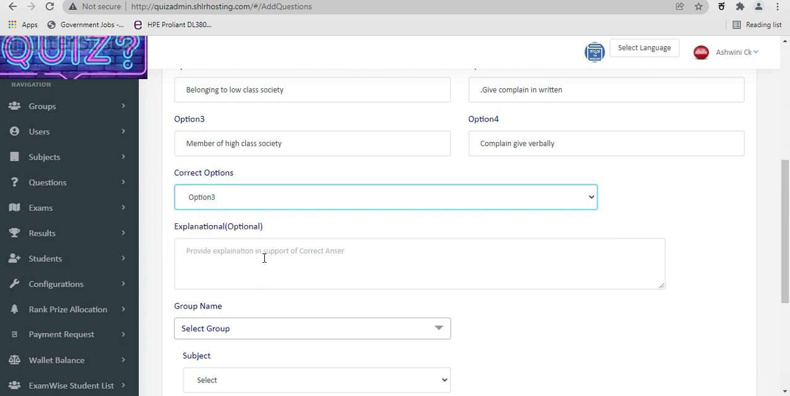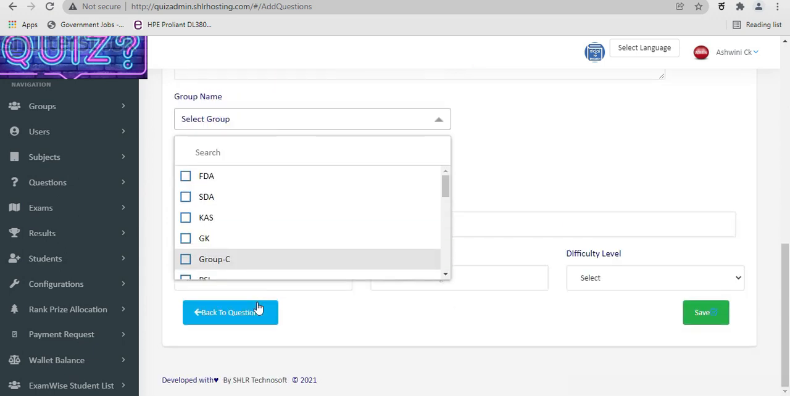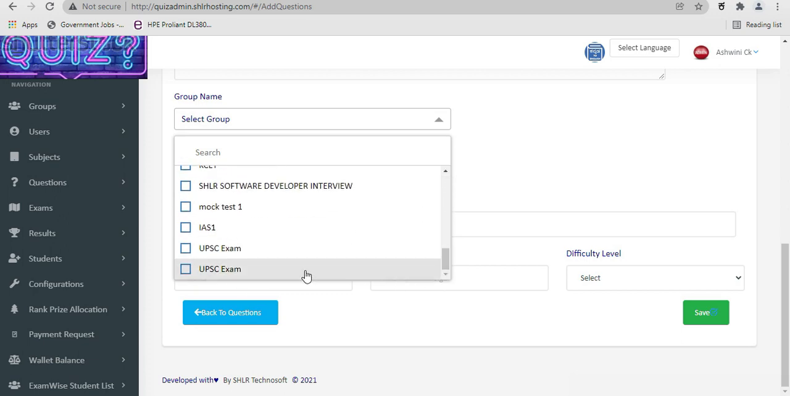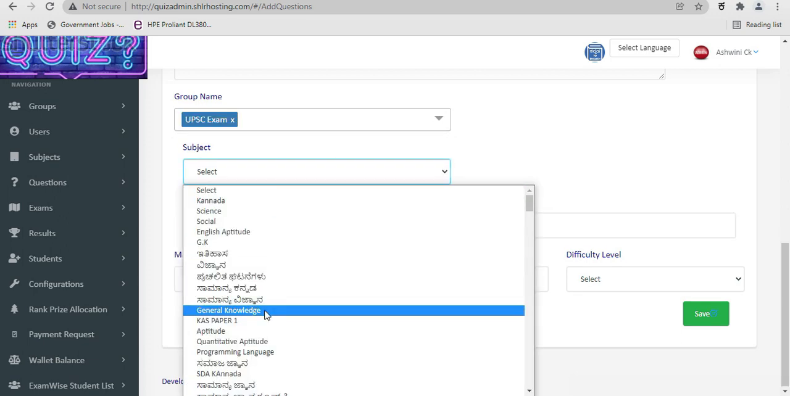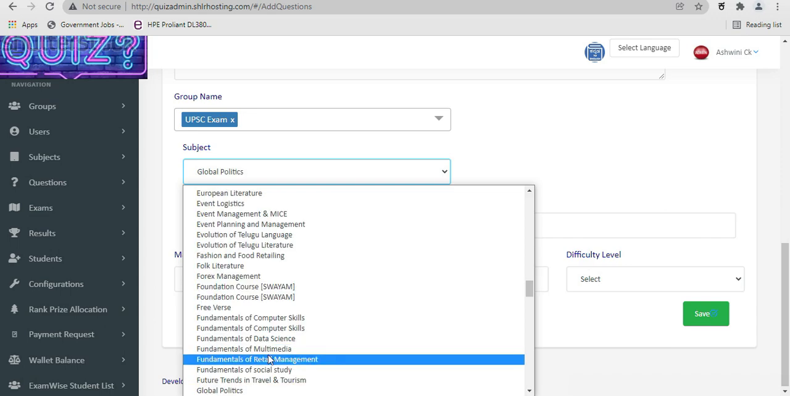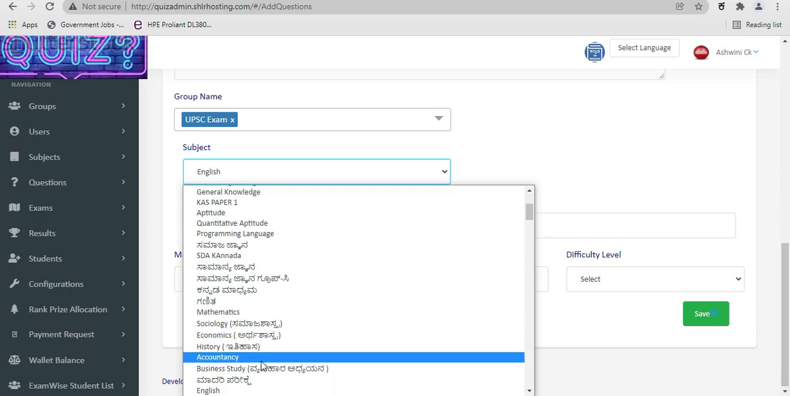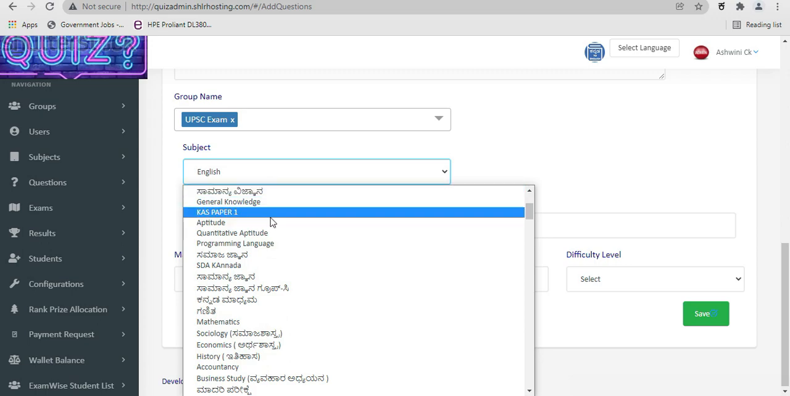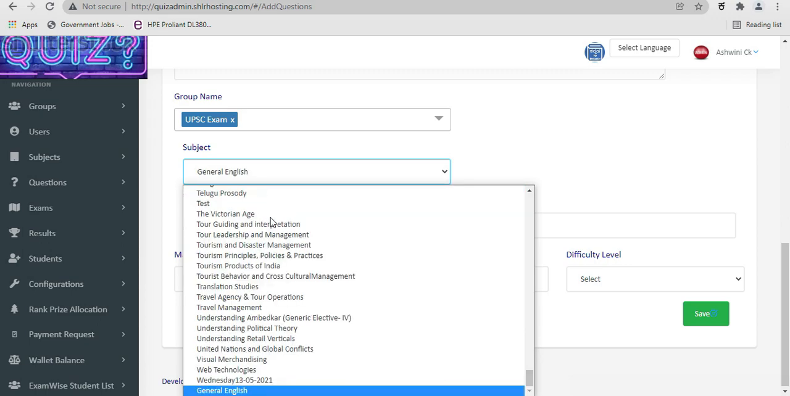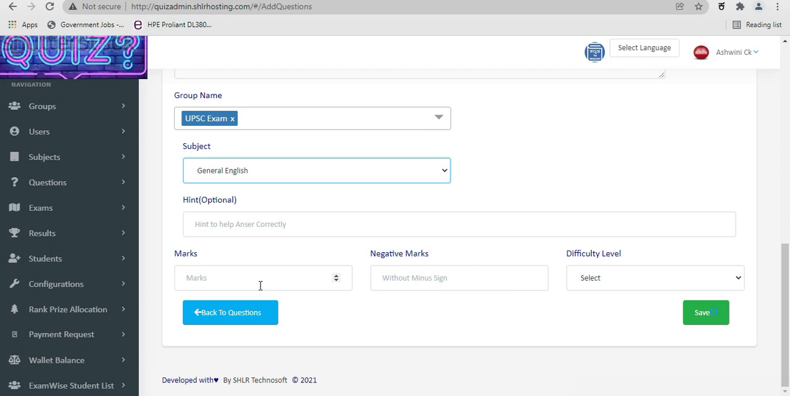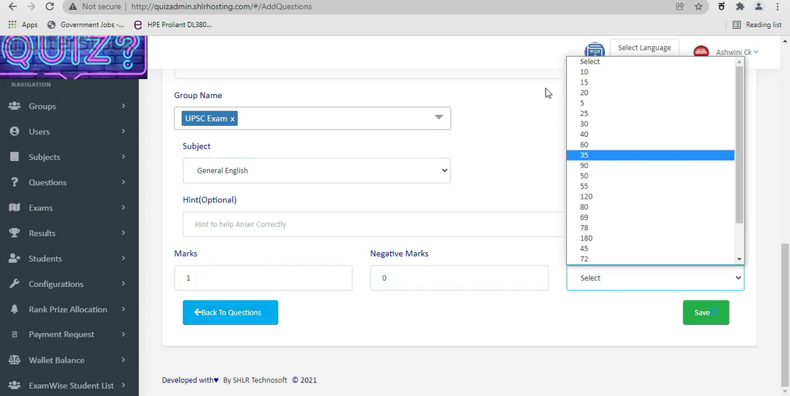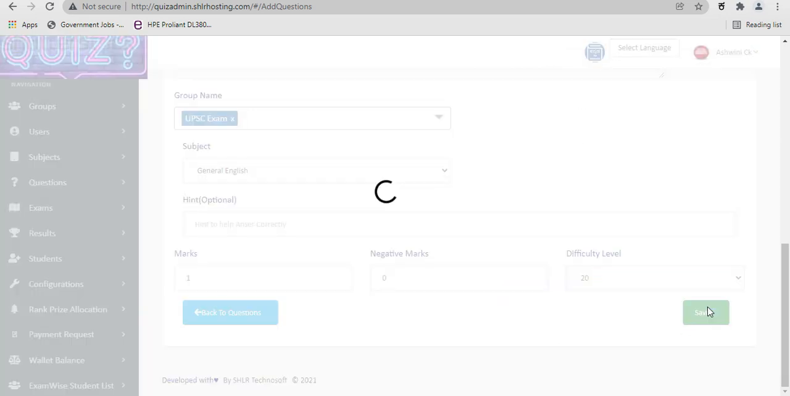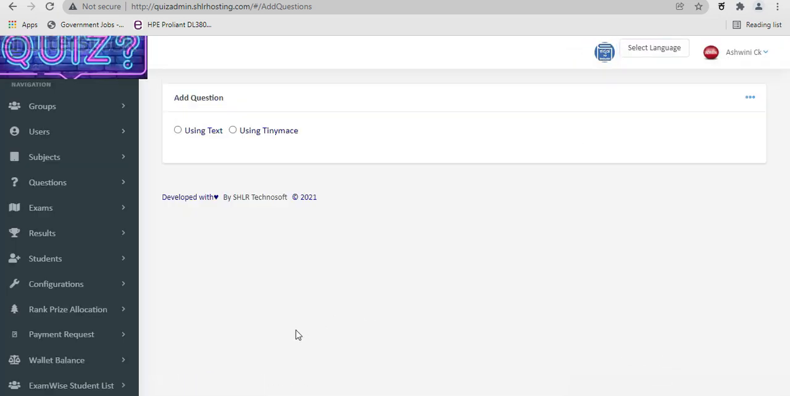And then if you want to give a proof or explanation in the same way, you can. Choose which subject you're going to add it to, then marks and negative marks if you are giving, and difficulty level. Choose it, then save it. Similarly you are going to do it for 10 more questions, and then you are going to click on save.